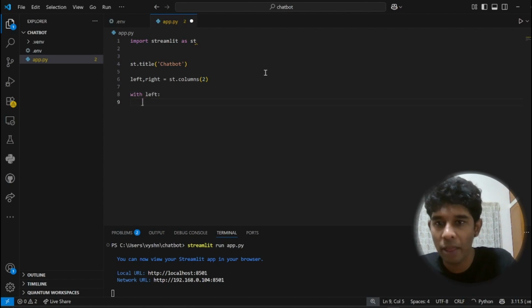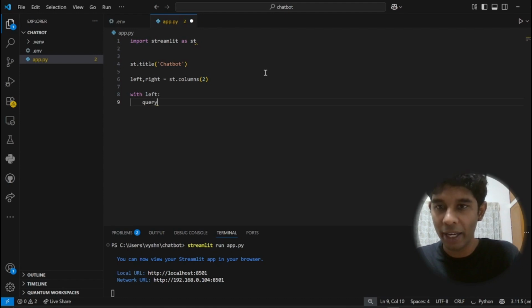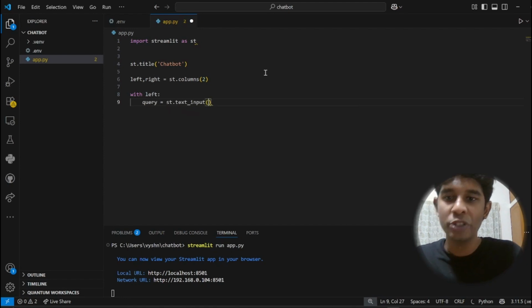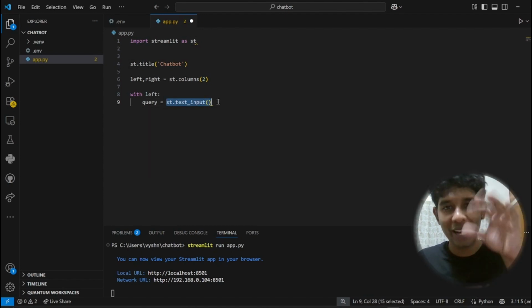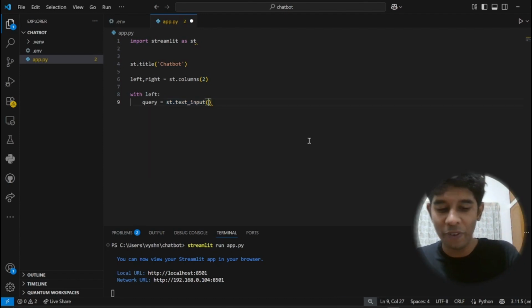So query is equal to st.text_input. St.text_input is going to be the component that's displayed on the screen, and whatever I enter into that st.text_input is going to be stored in my query. We need a label for this, something that has to be just shown.